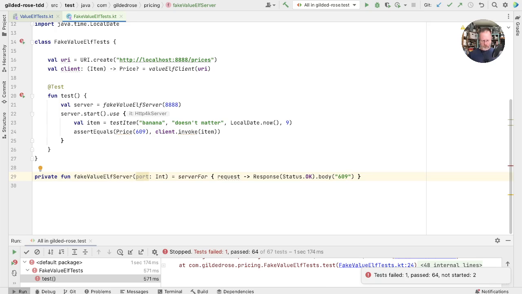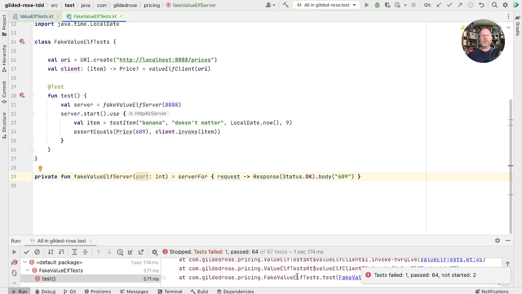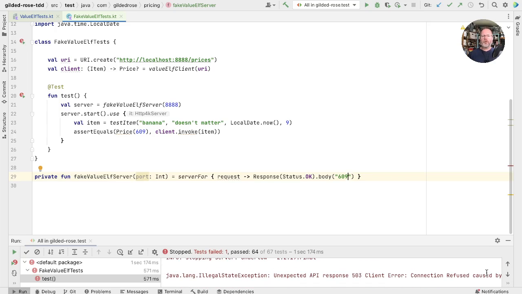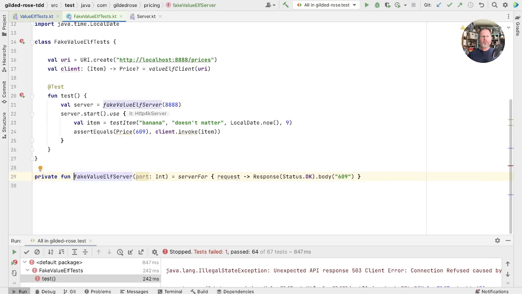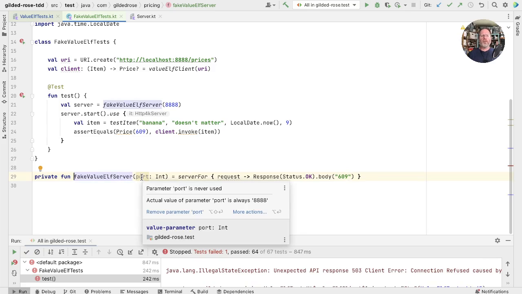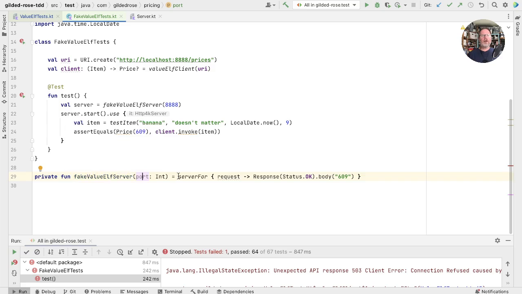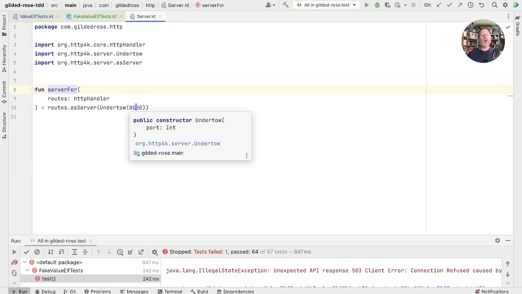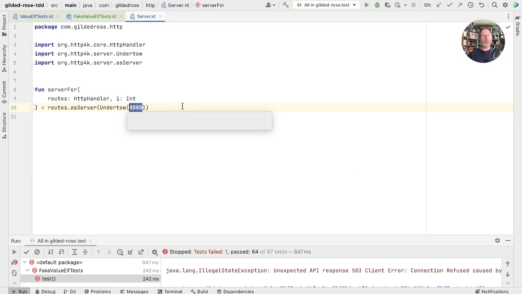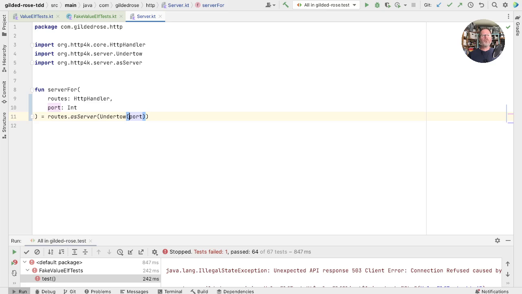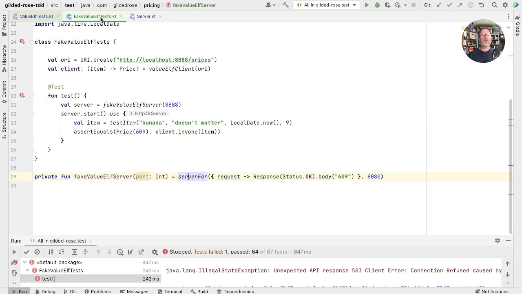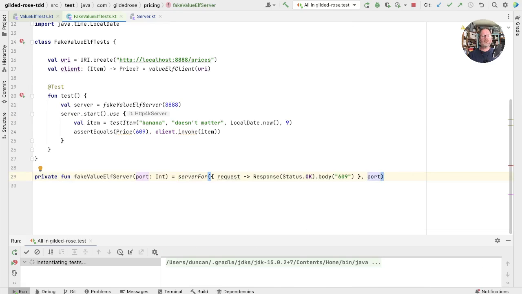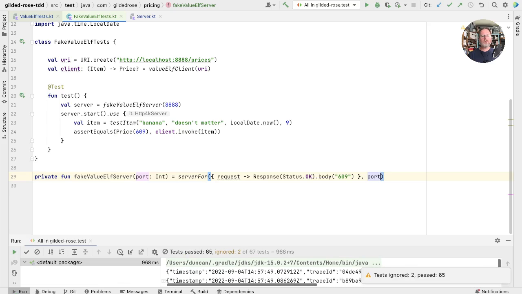Not quite, it seems. Let's have a look at what fails. We're getting a 503, which is connection refused, suggesting we haven't actually run the server properly. Let's have a look at that. And it turns out the issue is we're actually ignoring this port here. So let's go and have a look at server for again, and we're going to need to specify the port. Make a parameter out of that, call it port. That will change our main, but it'll also allow us in here to pass in the port. Run that.